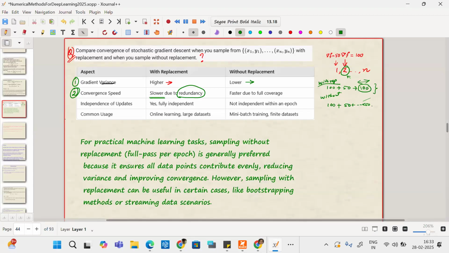But mind you, when you do without replacement, you are covering the full training sample. Of course, you are covering the full training sample, isn't it? Is it okay? So therefore this is faster, because you are able to cover the full data set. Fine. So this is the third one, independence of update. Yes, it is fully independent, whereas this is not. Try to think why.